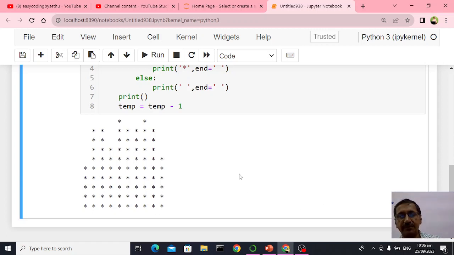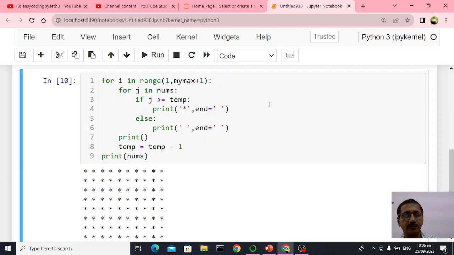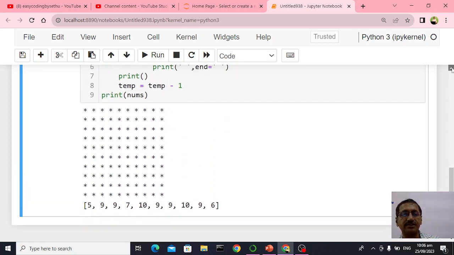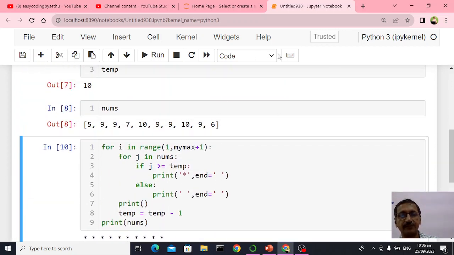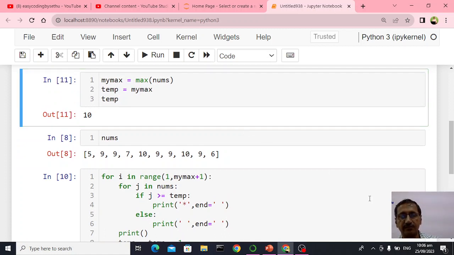If you want, you can print all the values at the bottom. What you can do is just print the complete list nums. Look at this. Sorry. What happened? The temp got changed. I'll run it again. This time it will come properly.